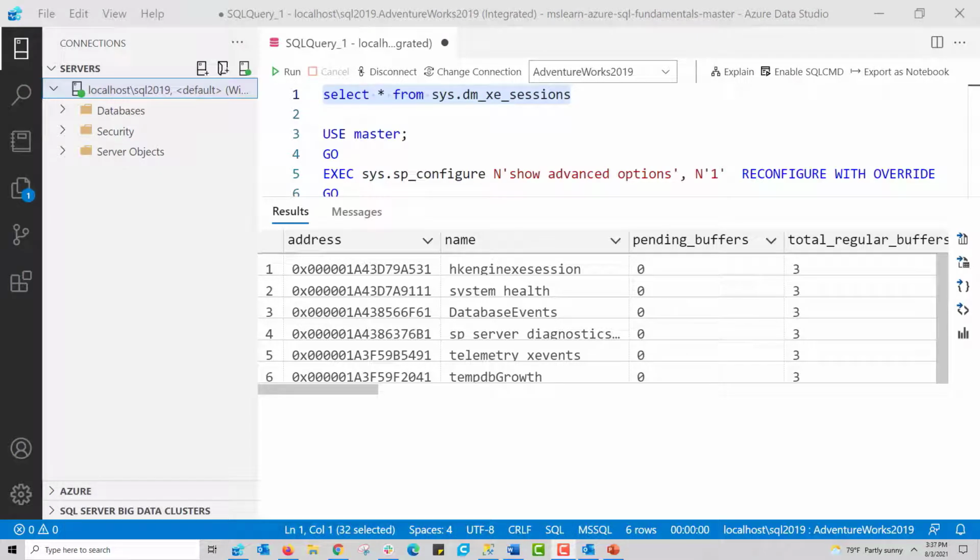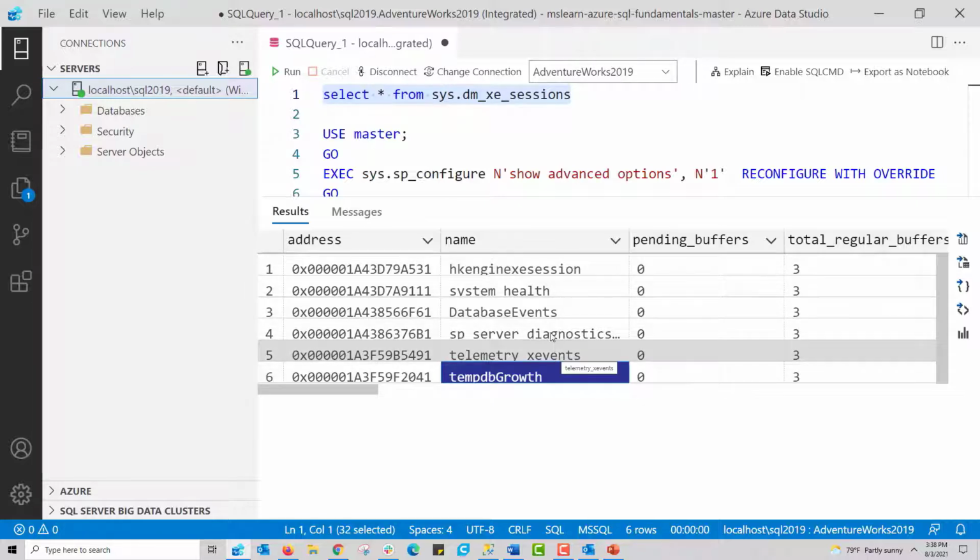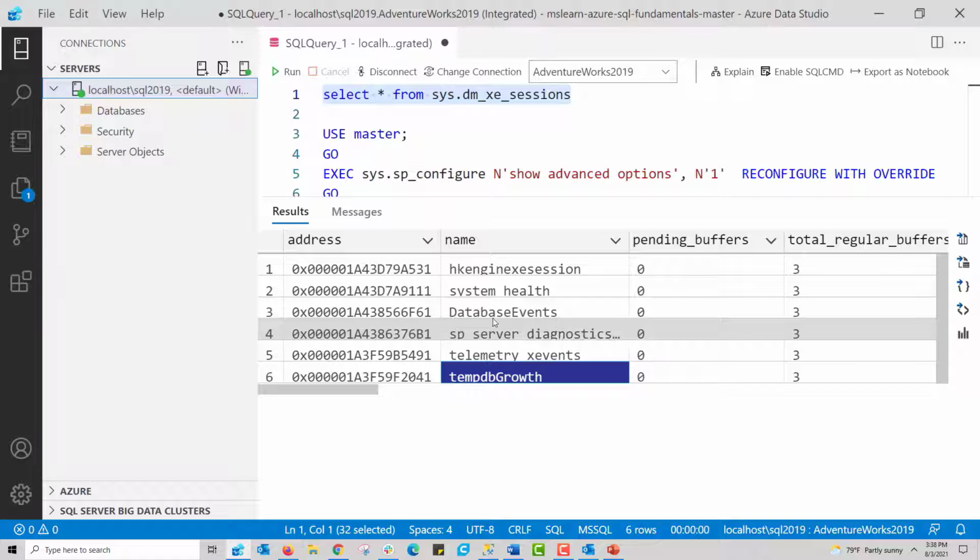In this demo, I'm working in Azure Data Studio, and I'm going to show you the functionality available for looking at extended events in ADS. So the first thing I'm going to do is just run this query against the DMV for XE sessions to see the sessions that are running. So I've got database events and TempDB growth that are sessions I created, and the other ones, it looks like they are system sessions. So I'm going to come back and look at this as we work through this demo.